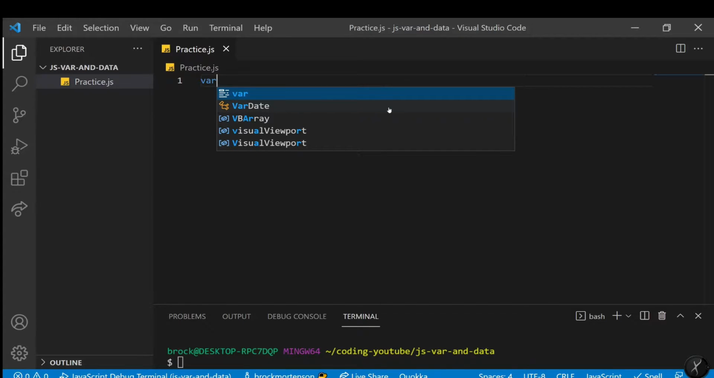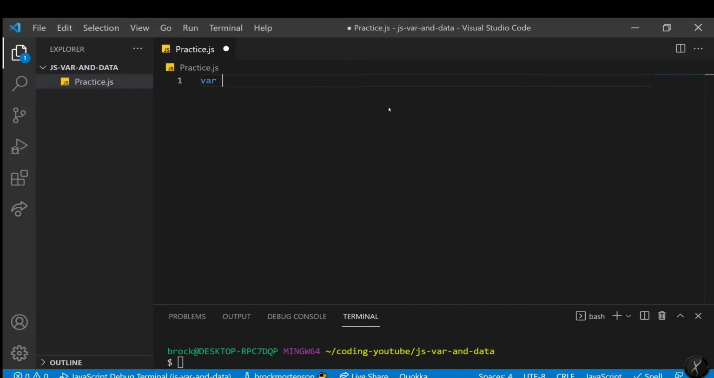So to create a variable in JavaScript, you type the keyword, in this case var, followed by the name. I'll just name this practice, equal sign, and then the value that you want to give it. If you want, you can add a semicolon on the end. JavaScript isn't too strict with semicolons. You can leave it without if you want. All right, so that's how you define a variable using the var keyword.